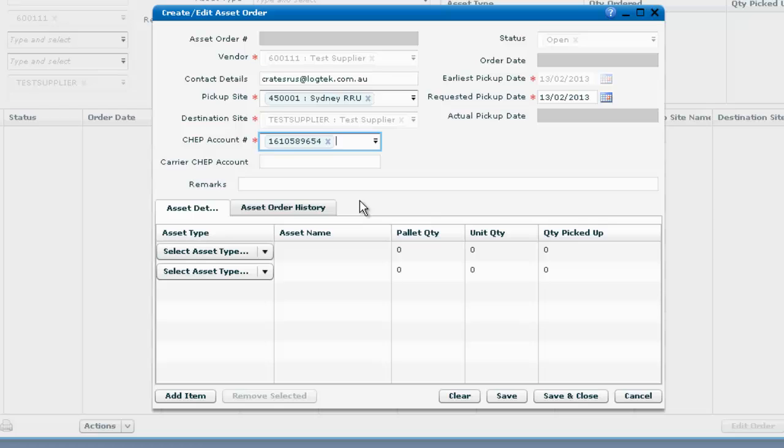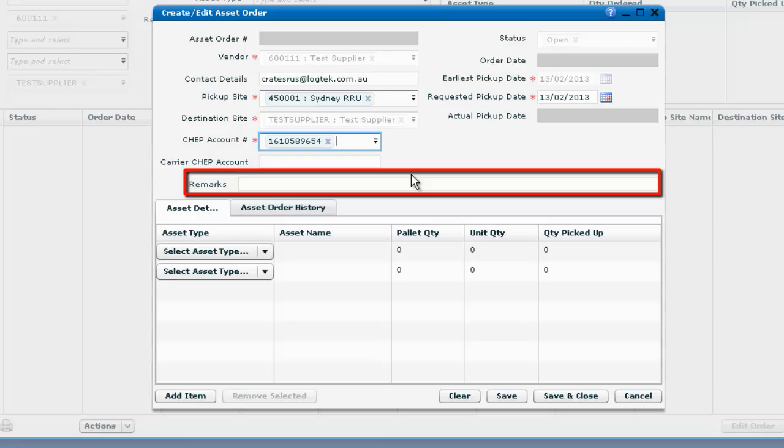The next field is the Carrier SHEP account field. You do not need to enter any information in this field, so please leave it blank. Moving down to the Remarks field, this is an alphanumeric field where you can enter any additional information for your own reference.